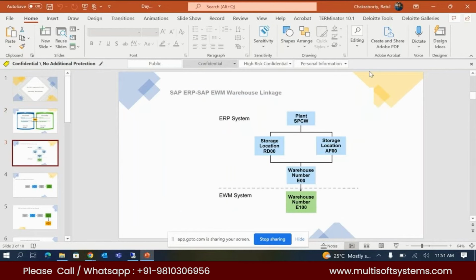Coming to the next slide, here you see this plant. We know that the plant can have two storage locations, but from the EWM perspective, not every project will use the same terminology, though they might use the same concept. RD means received on dock. From the warehouse perspective, they are concerned about the goods which are received. Once the product is received, where to keep them.